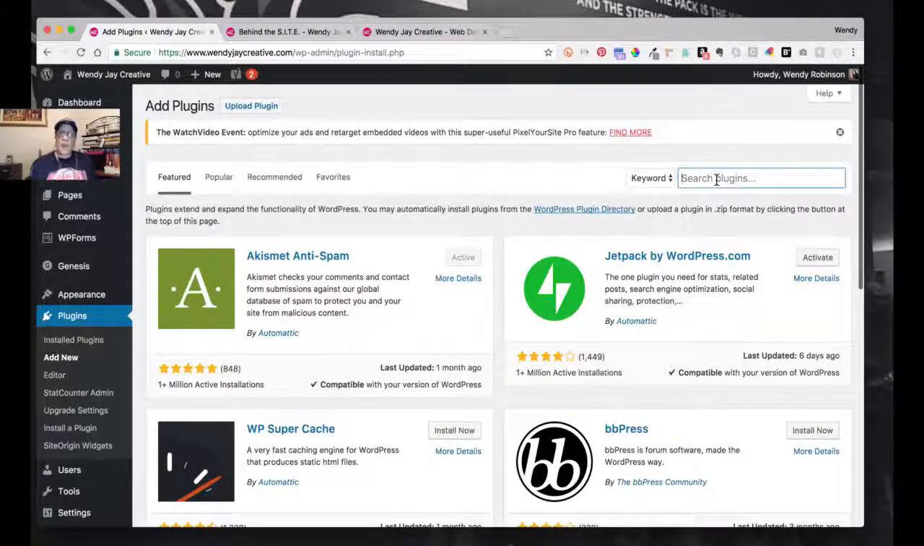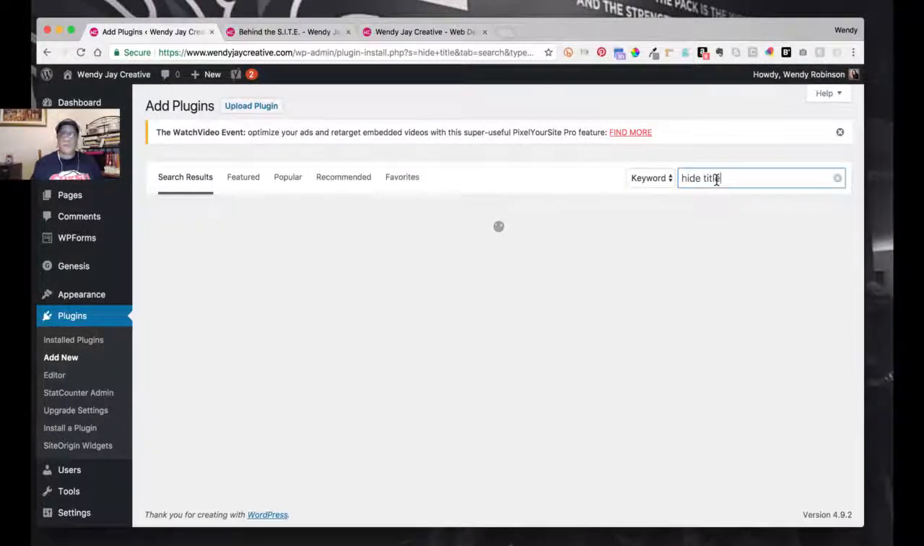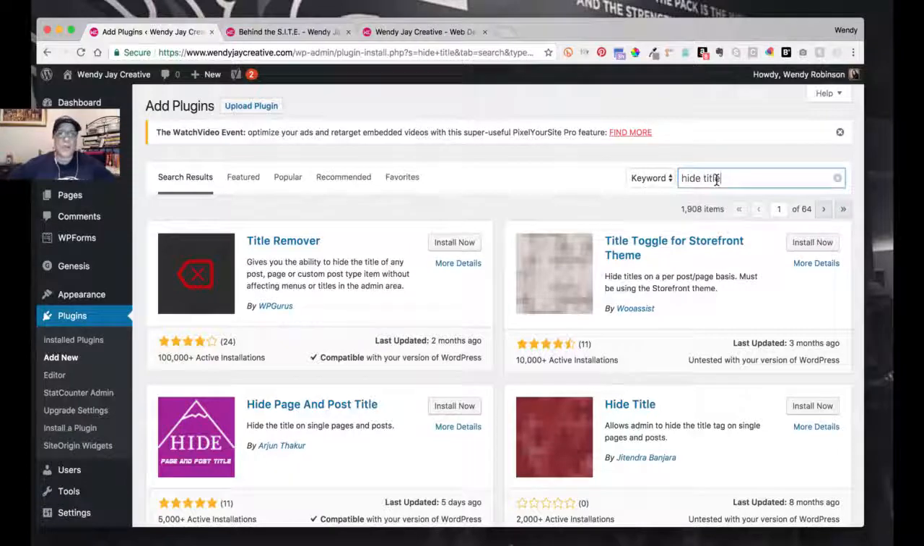But I want to search for one that will hide my title. So I'm going to type in hide title here. And once I type that in, a whole bunch of plugins will come up that have those keywords. All right. And the first one I see, Title Remover, over here on the left, looks like a pretty good one. And the reason why it's a pretty good one, in my opinion, is because it's compatible with my version of WordPress. And I keep my WordPress versions up to date, so I know it's the latest version. Or I know that this plugin has been updated by its developers. All right, so that's a good indication.